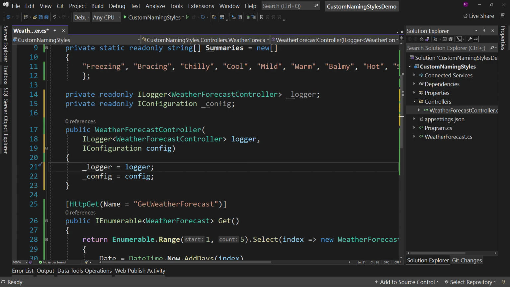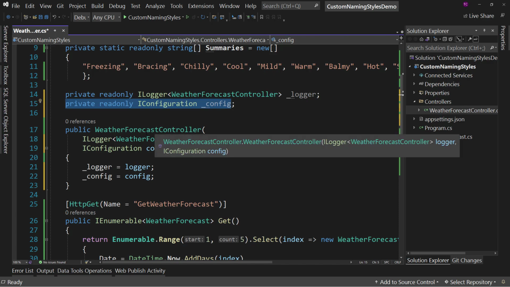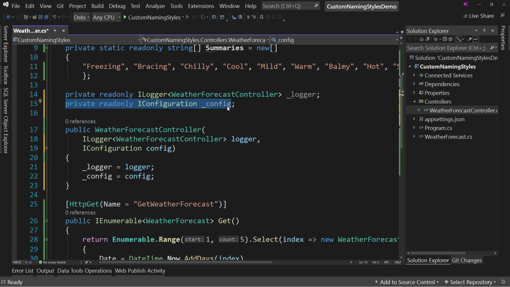All right, so that's how you change your Visual Studio to match this formatting, the one that's a much more standardized formatting for private fields, especially ones that come from dependency injection like this. All right, that's it. And that's how you change the naming style settings in Visual Studio.